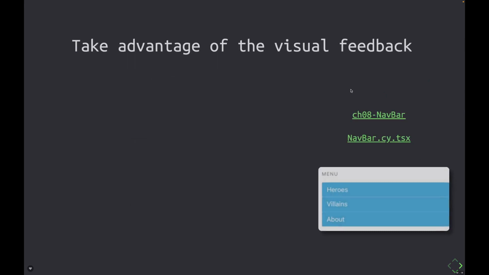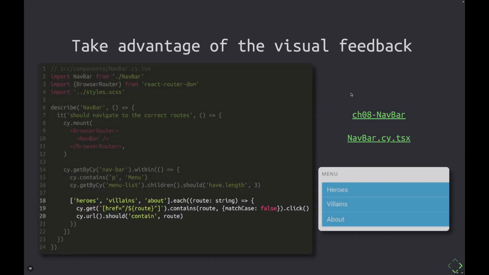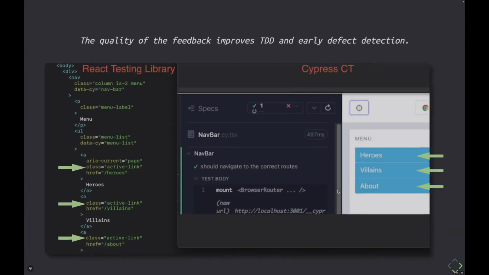You want to take advantage of the visual feedback of the component tests. So here in chapter 8, navbar, I'm writing the book and I thought this is a good test. But when I serve the component, I see that every single link is highlighted. Okay, I click on each, I go to the right link, fine, but there's a defect. This means visually, when you see the component, this quality of the feedback improves your TDD, inspires you to check for more tests, and lets you detect these defects before they may even happen.